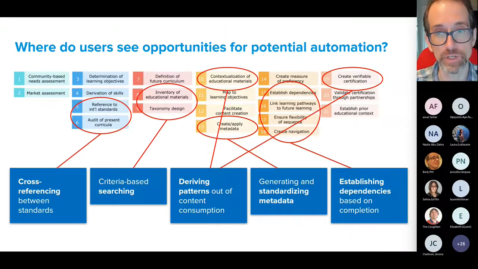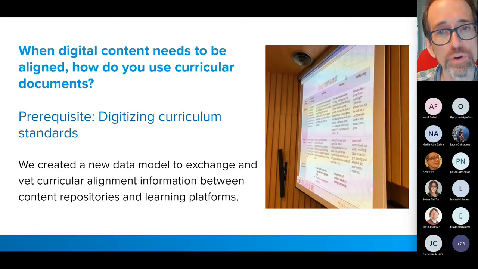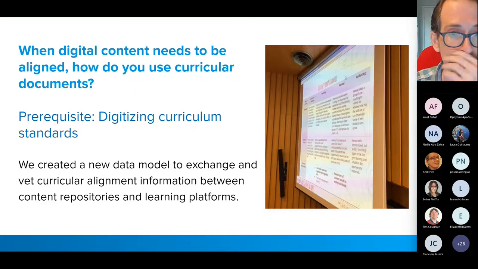There are many stages of the curriculum alignment process that we considered for potential automation, but we focused in on two key areas of highest potential. One of the core prerequisite activities is to digitize the curricular documents in the first place, so they can then be leveraged within these platforms and tools. Now, often these are distributed only in paper formats in these books covering different sections of the curriculum. And so bringing those into standardized digital formats is an important step in this process of aligning content to those standards.